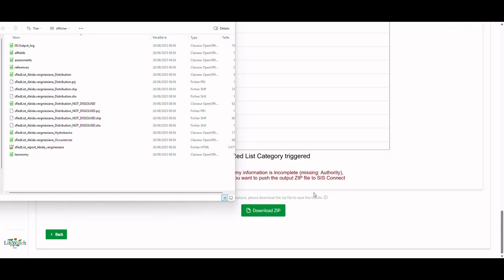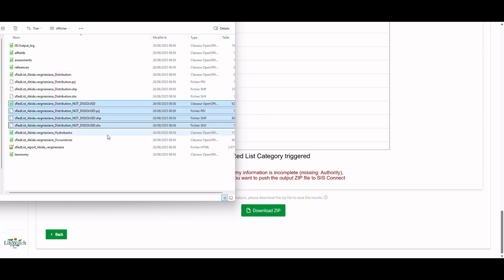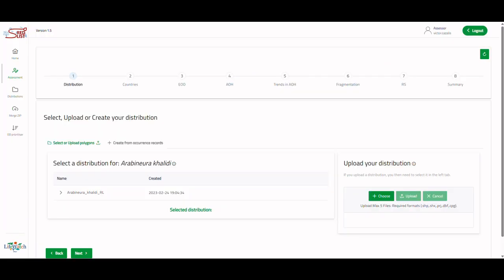At the end of the process on the sRedList platform, you will be able to download different outputs, which will include a table of the occurrence records, two shapefiles of your distribution range map, one dissolved looking as the final range map and one undissolved in case further manual editing is required, and a table of hydrobasins aligned with the mapping standards. This was how to create a distribution from occurrence records.